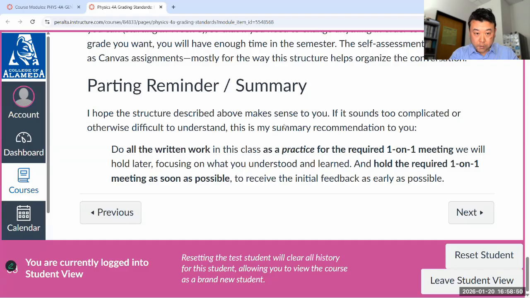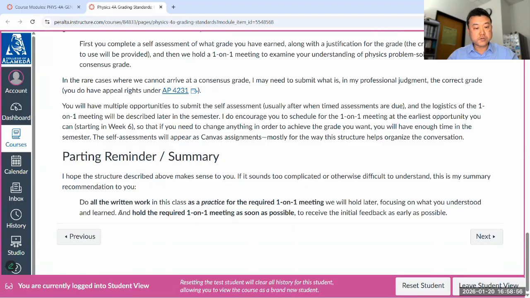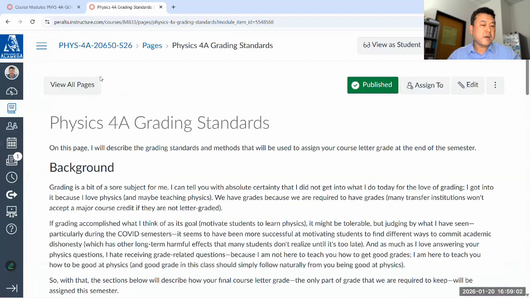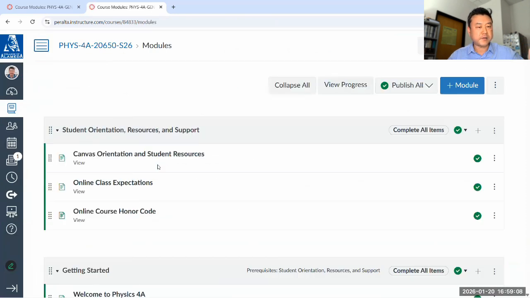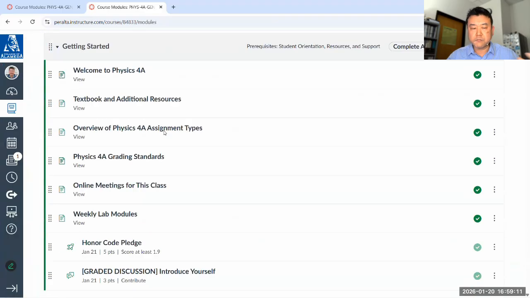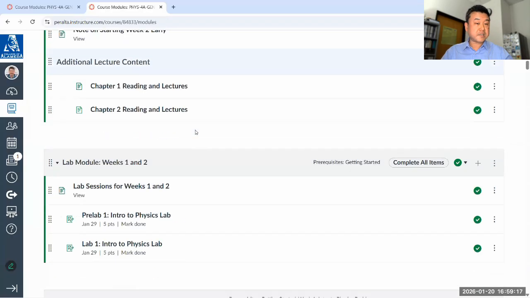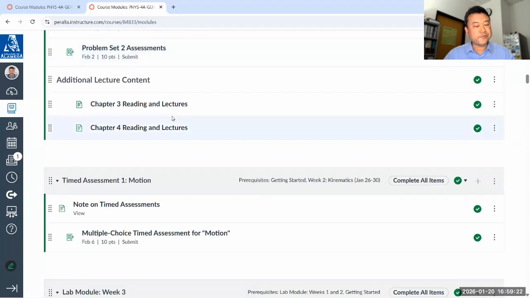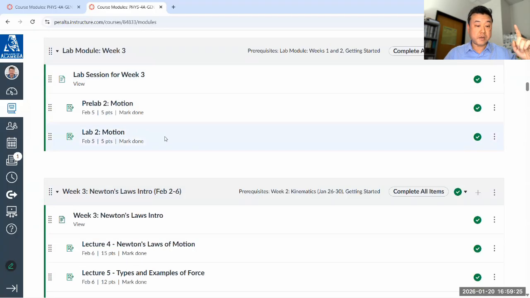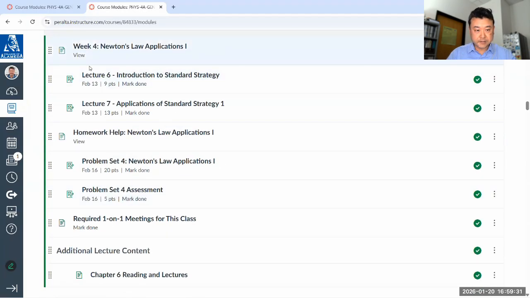So I did make one change this semester that helps you schedule the required one-on-one meeting as soon as possible. Let me leave the student view and go to this page that's going to be in week 3, 4. I think week 4. That's where I put it now. It used to be in the same module as the timed assessment, which is kind of a midterm exam replacement. But I think that led to unnecessary delays. So this page of reminder and fuller description of the whole process is in week 4.